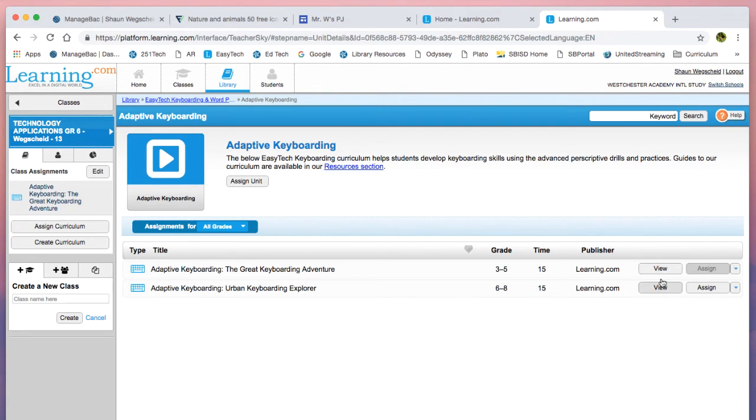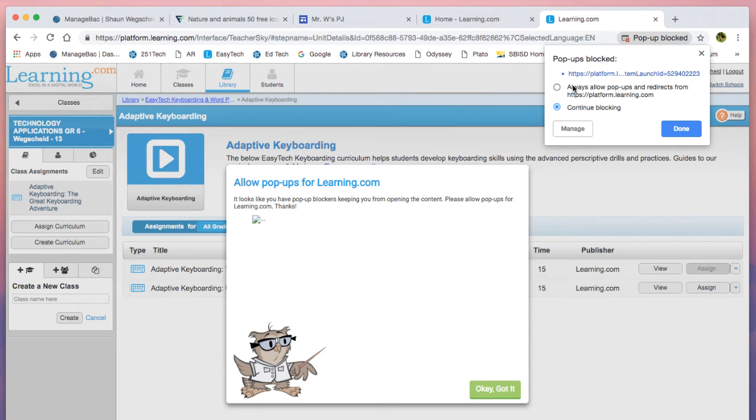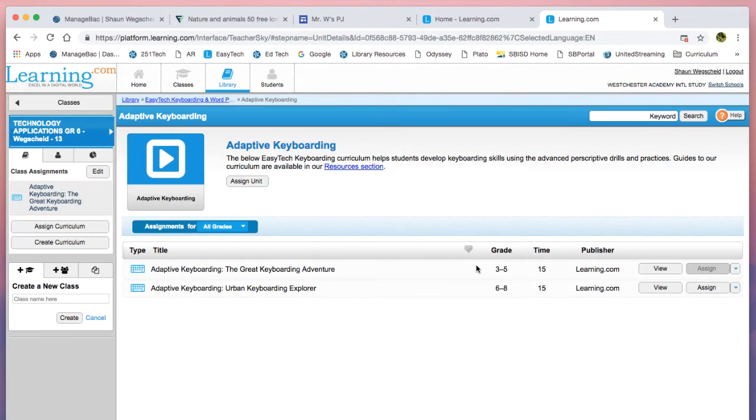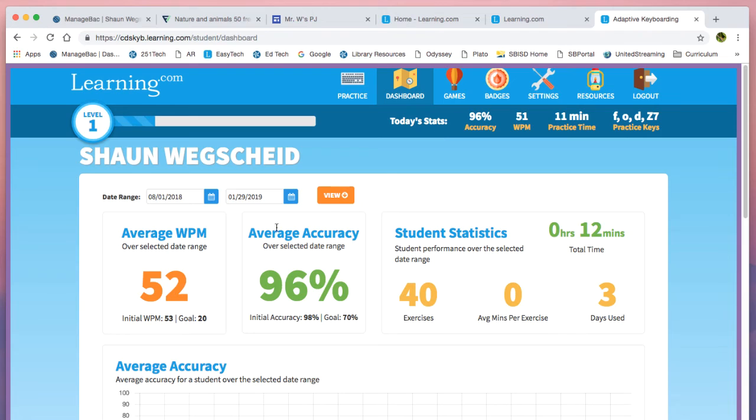And when you log in, you should see the adaptive keyboarding assignments, which you might have to enable pop-ups for if you hadn't already, or if it forgot. Try again. There we go. And you should see something like this, right? So from here, what I want you to look at is at the top, we can see the dashboard, right? And here it will tell you sort of how you're doing. How many words per minute on average you're able to type, what your accuracy is, and then some of these statistics, right? So how many exercises have you done? How much time have you spent on it?